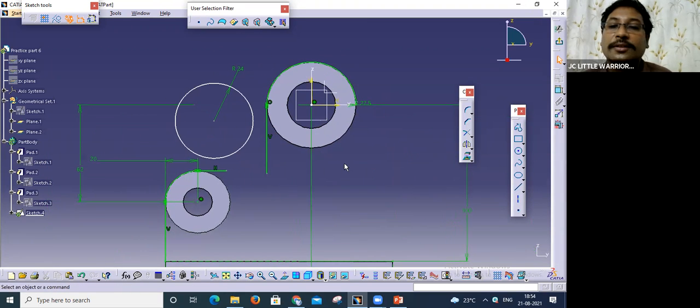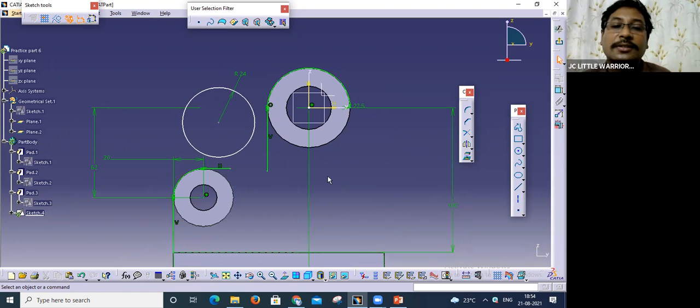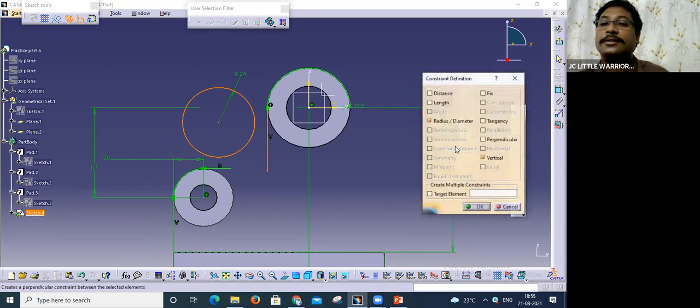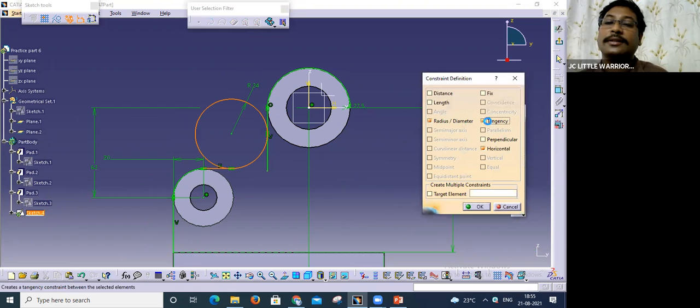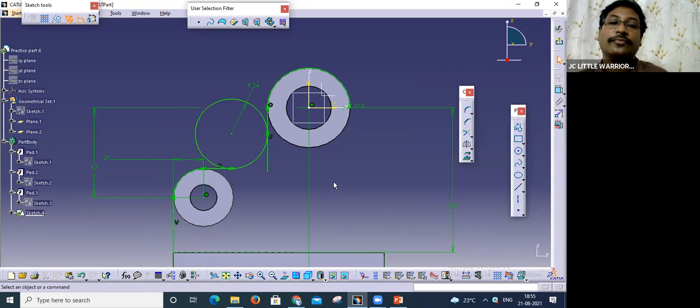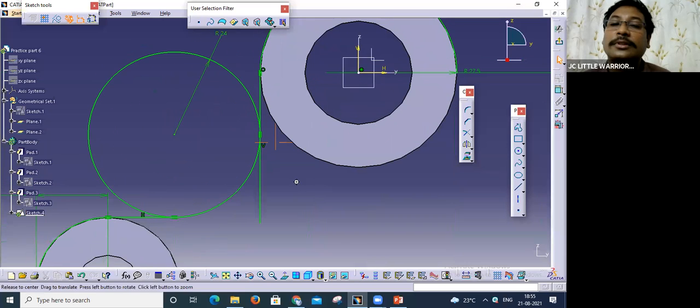So let's finish this tangential line first. Now this is tangential to this line. Go back here, select it. Tangential. Now this is tangential to this line. Again, go back and say tangency. Done. So this is 24 mm.